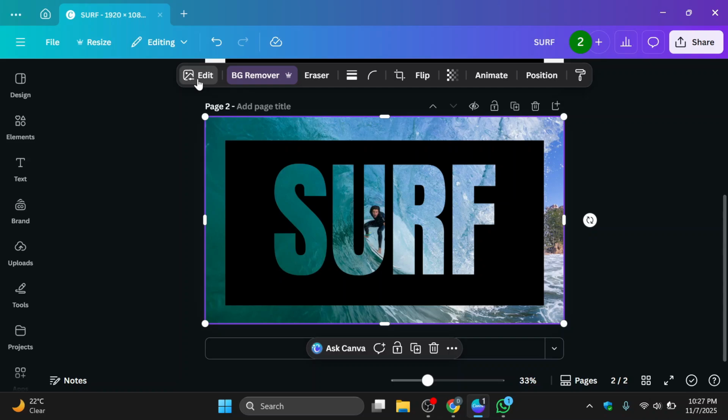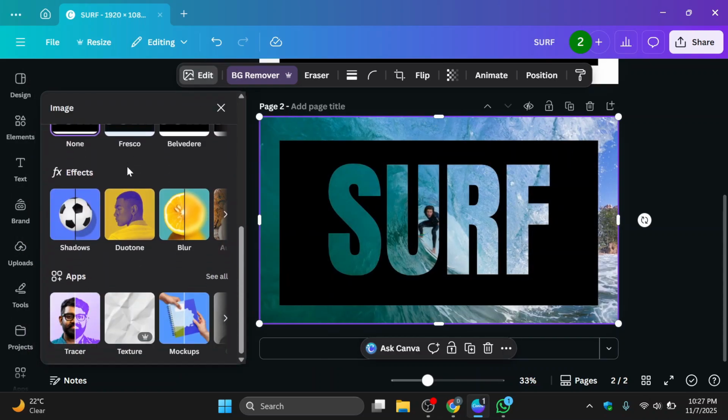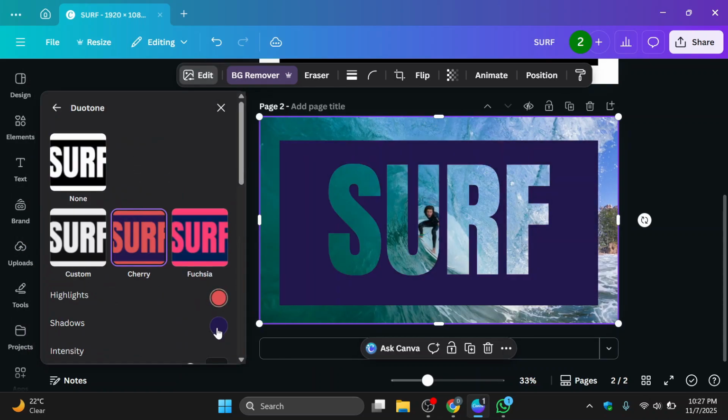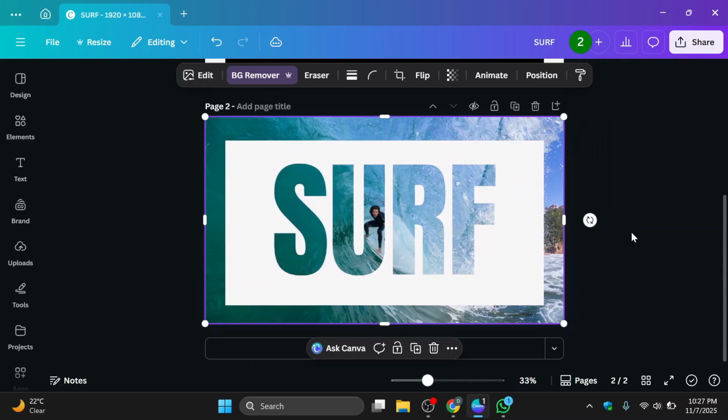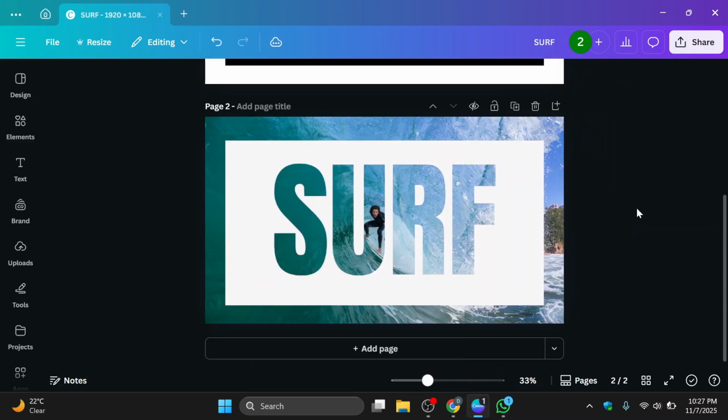Then click Edit Image again, go to the Duotone section, select the cherry option, and set the shadow color to white. And there you go, your image is now placed inside the text in Canva.